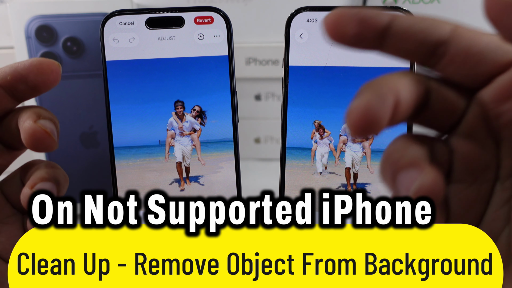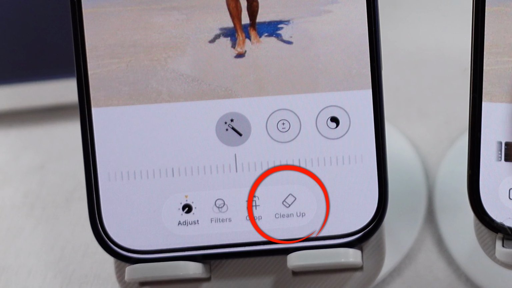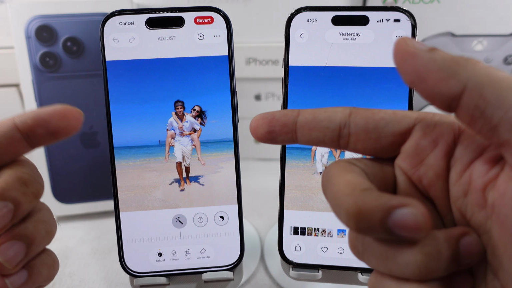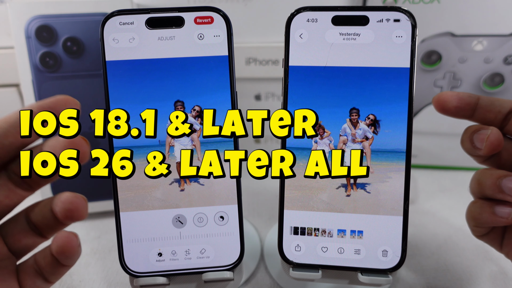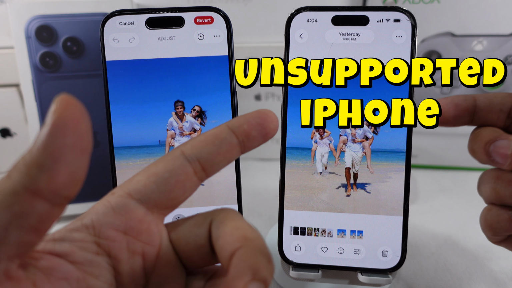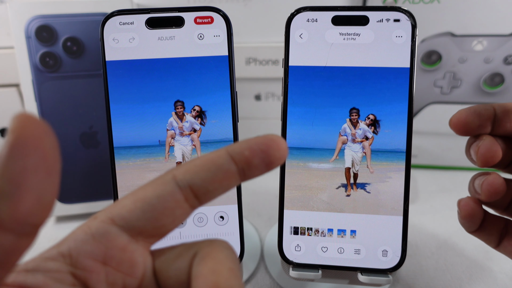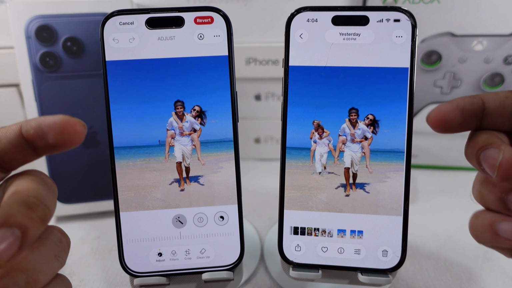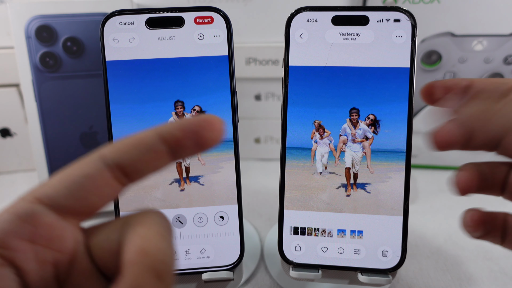This built-in feature is available on iPhone 15 Pro, 15 Pro Max, and later iPhones updated with iOS 18.1. Here's how to use this AI feature on an unsupported iPhone. I have an alternate solution so you never miss the cleanup feature by using the Adobe Express app.